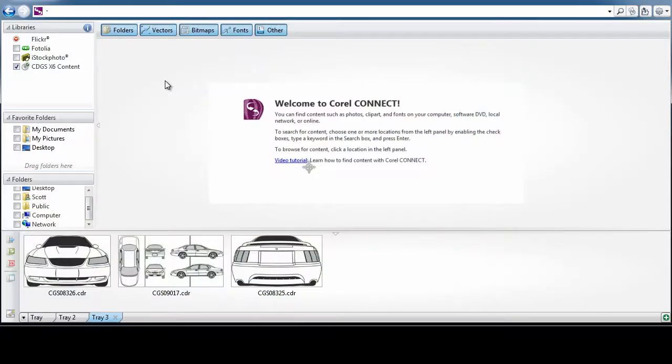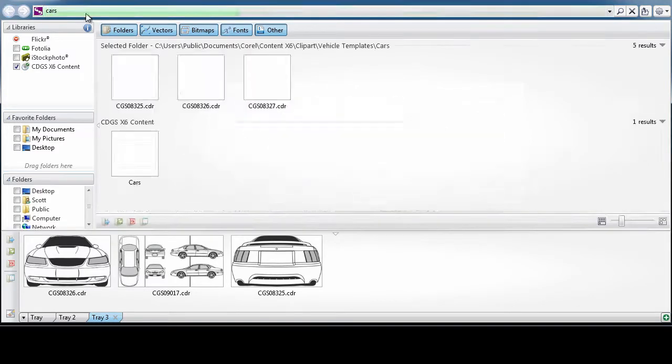Corel Connect is the perfect place to start any project. Whether you're searching for vector images, bitmap images, fonts, or some other file type, if that file exists on your system, then Corel Connect can find it for you. In fact, I'm going to search on the word cars.